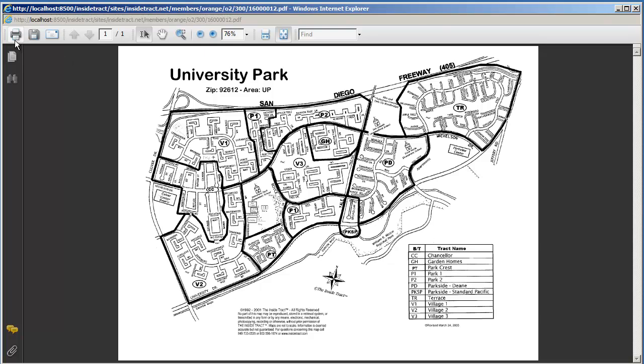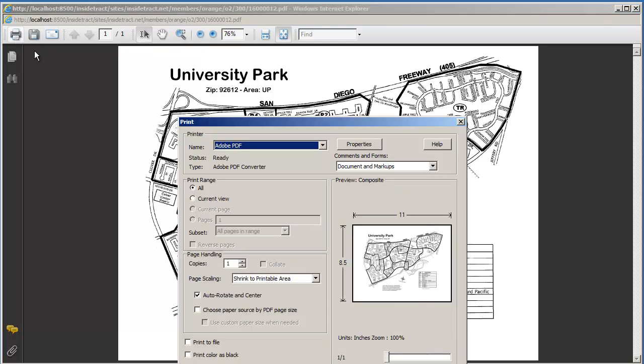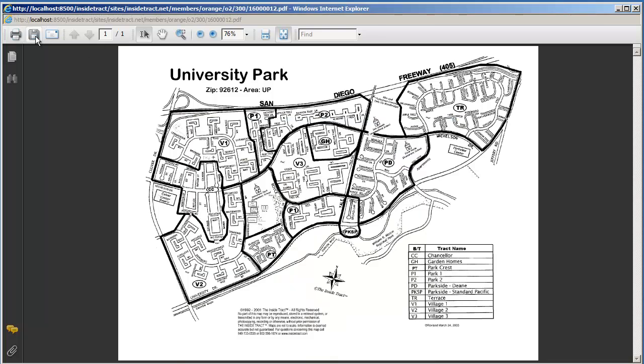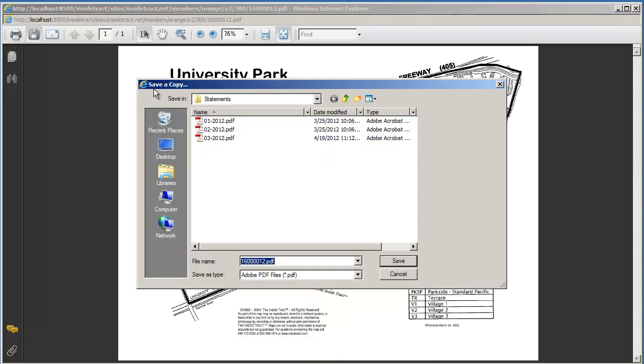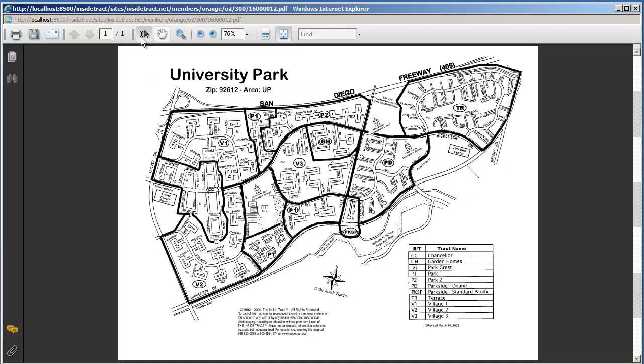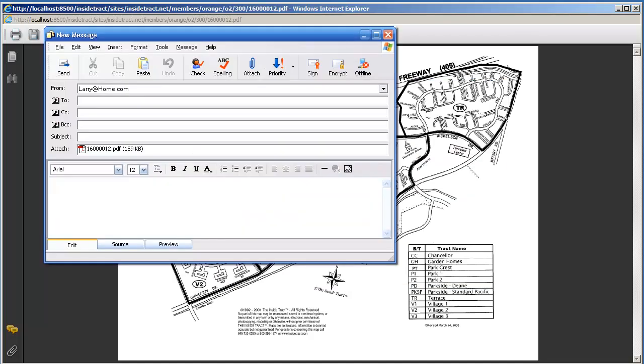The buttons for Print, Save, and Email are located here on the toolbar. Clicking the Print button brings up the Print dialog box. Clicking the Save button brings up the Save dialog box. And clicking the Email button brings up your email form.